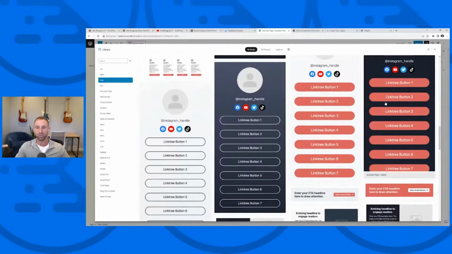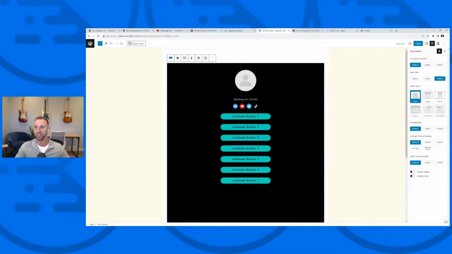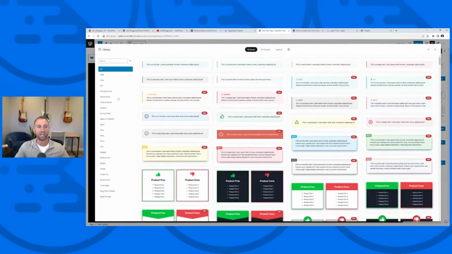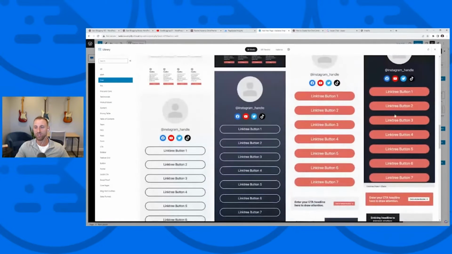So if we just choose one of these, actually, let me set my page settings correctly here. All right. So you can see that even though in the design library, when I came to the Linktree templates, it looks like this, it brings in all your global colors and goes perfectly with the brand of your website, because it's all using the Kadence global color palette, which is really awesome.